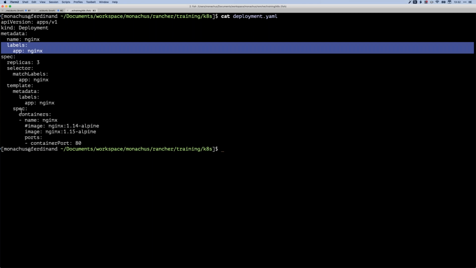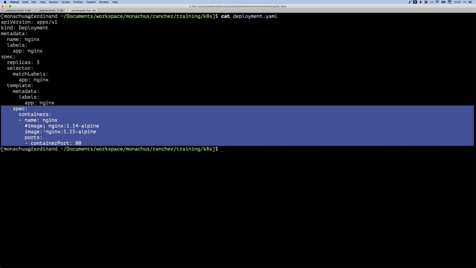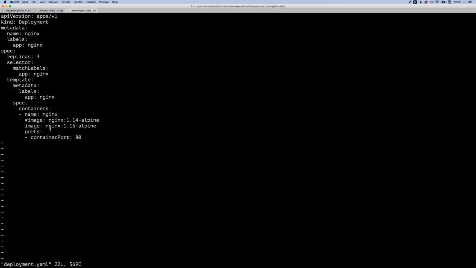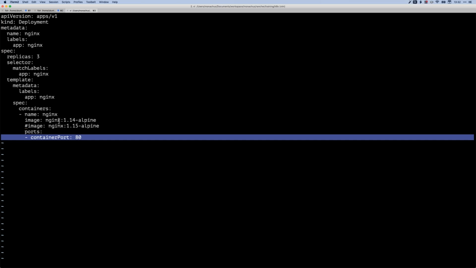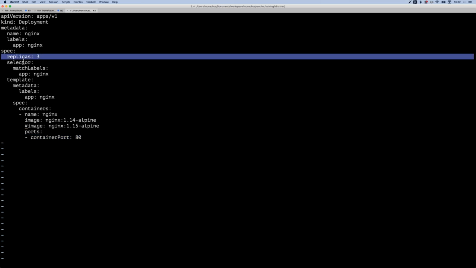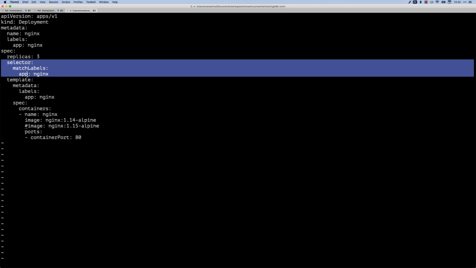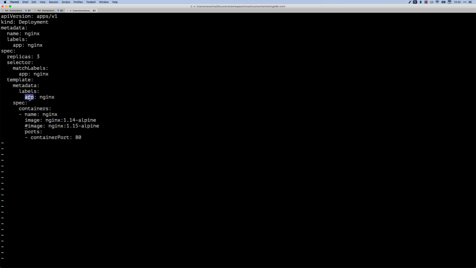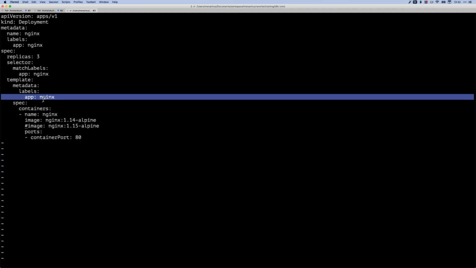So for example, if we jump all the way down here, you see that in our spec, it looks very similar to what we had before. We have one container with a name called Nginx, and we want it to run Nginx 1.14-alpine. And we're telling Kubernetes that it's listening on port 80. Up here, we say that we want 3 replicas, and the replica set should look for pods with a label of app is Nginx. In our pod template, you see that in addition to the container spec, we also say that all pods will have a label of app is Nginx. So that helps the replica set find it.